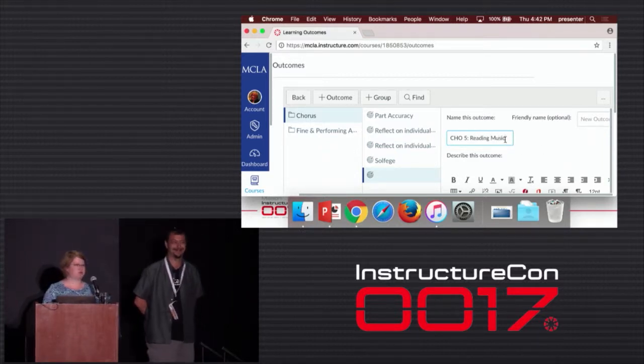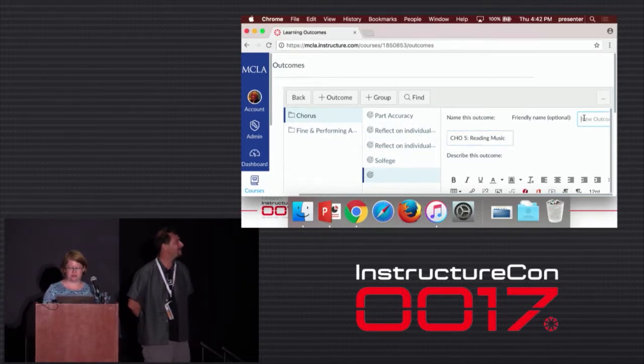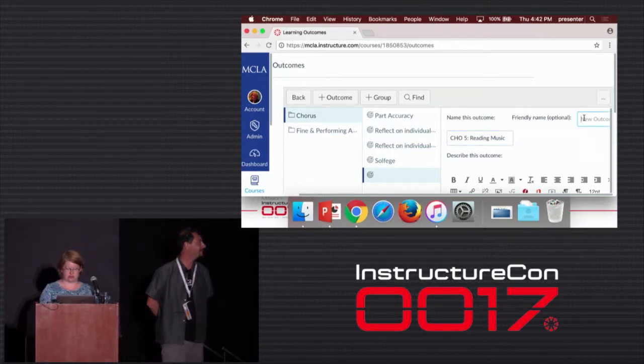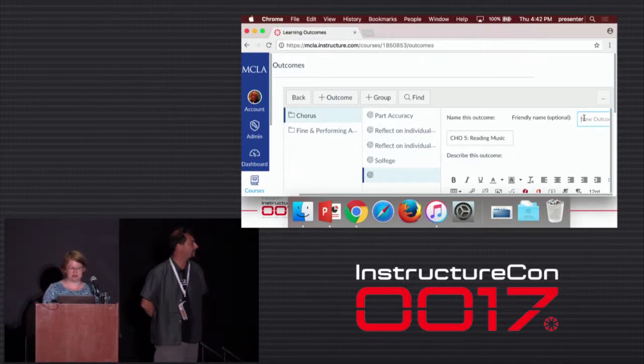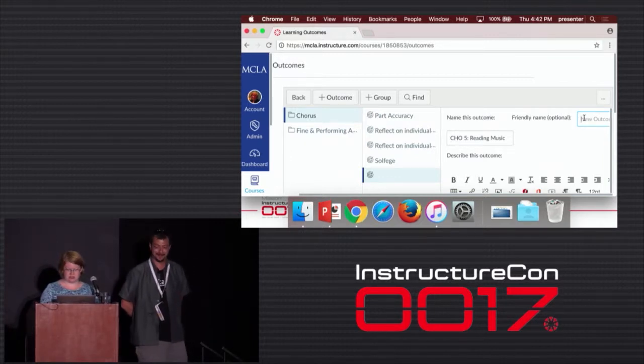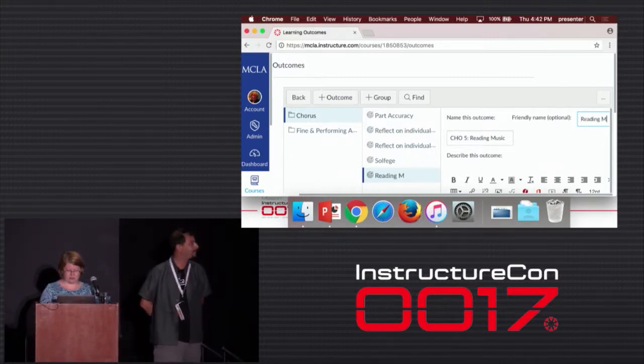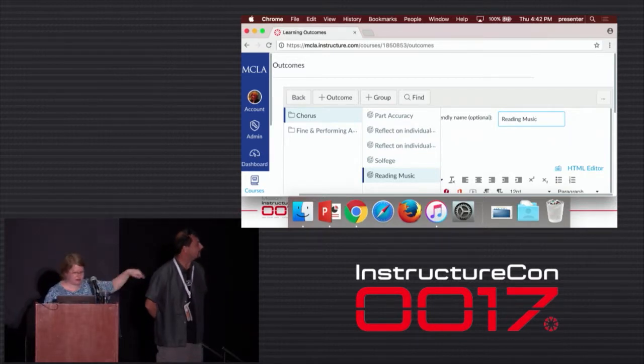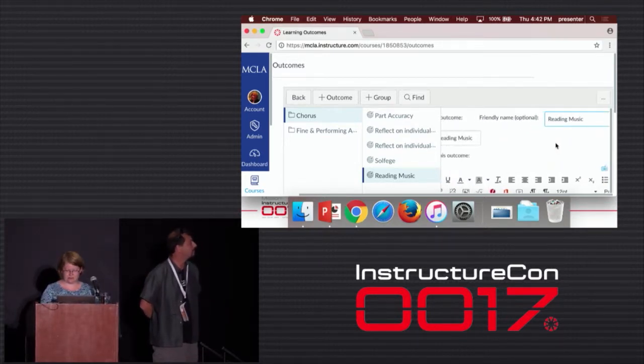Yep. Reading music. So I want to measure students' proficiency in being able to read music. For friendly name, this is what students are going to see when you add it to assignments. So I don't want them to be like, CO5, what is that? Is it worth 5 points? They're not going to know. So I'm going to name it Reading Music. It also shows up on the little menu with the friendly name.